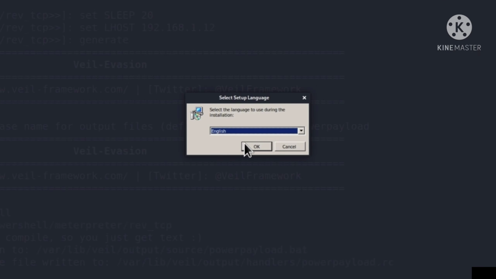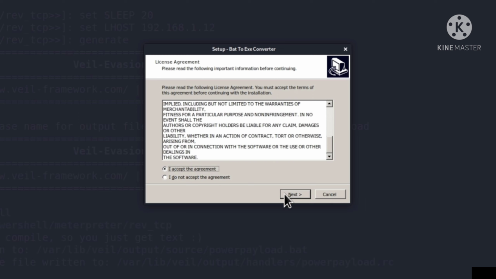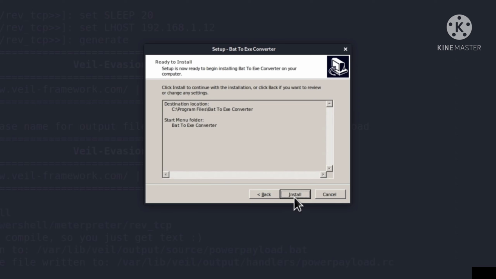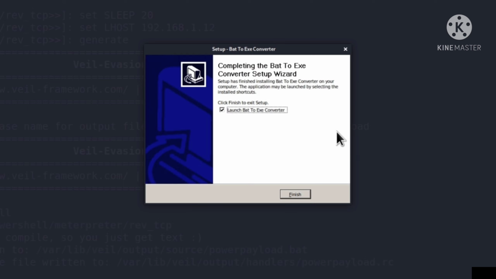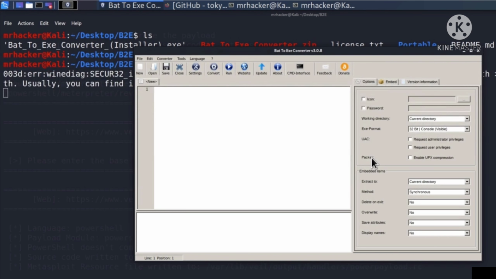So we must set up the program. I will set the language to be English. Click on OK. I accept the agreement. Of course, we're not going to read all of this. Then click on Next. Click once again on Next. And click right here on Next. After it, on the last step, we can click on Install. We want to check right here Launch bat to exe converter and click on Finish. And here it is. It opened our bat to exe converter.